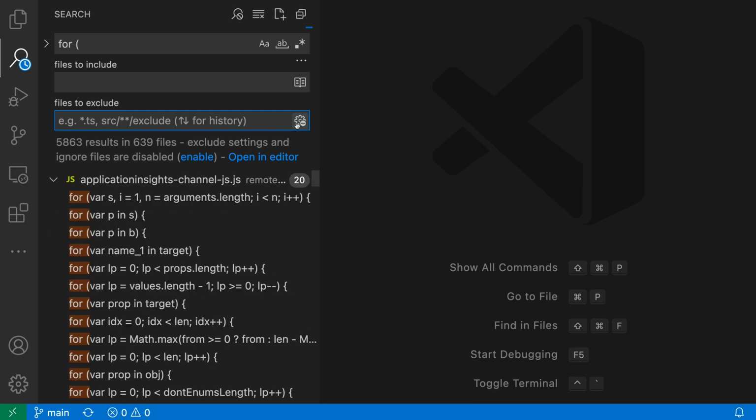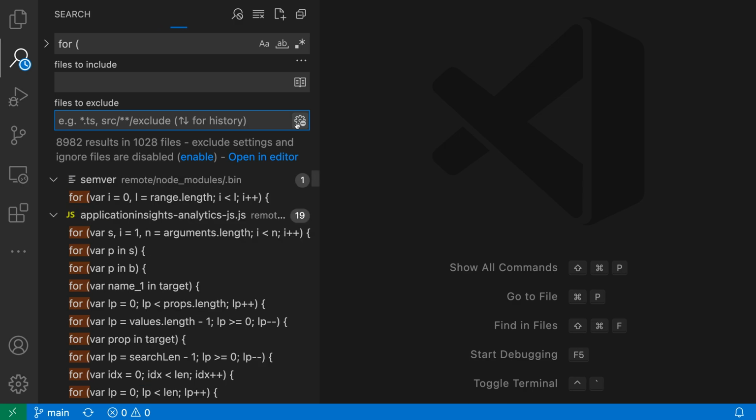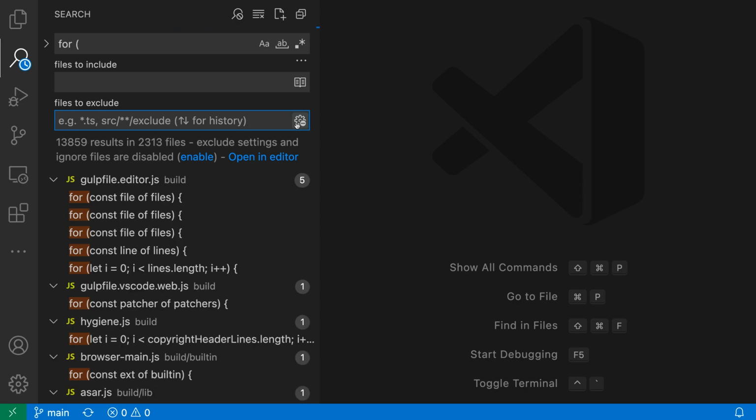You can see the search is going to take quite a bit longer to find the results because it is searching through node modules. It is going to find a lot more results as well. So you can see we're already up to 15,000 or so. And it is, again, searching through every single file in the workspace.